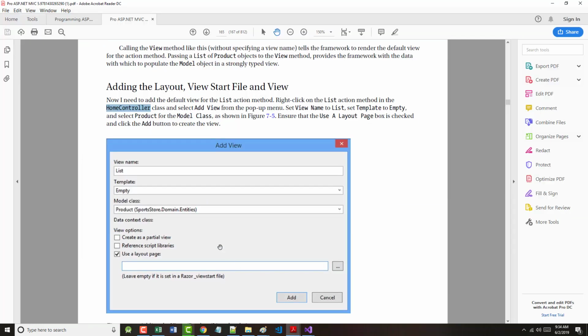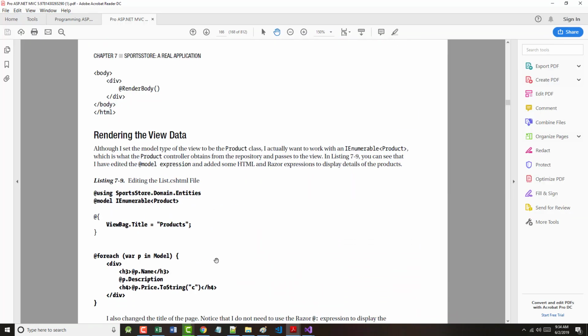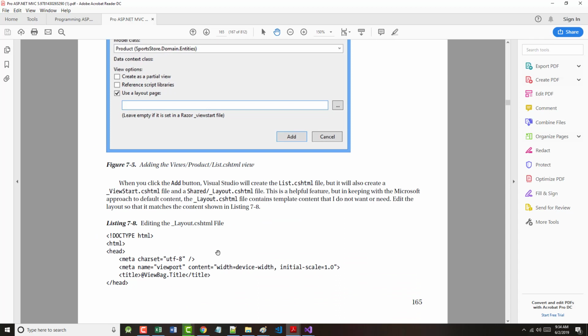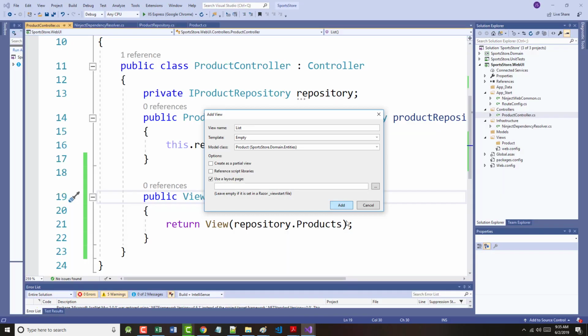So before I click add, let's just double check. When you click the add button, the author says right here, when you click the add button, Visual Studio will create the list.cshtml file and also create an underscore viewstart file and, under the shared folder, an underscore layout.cshtml file. This is a helpful feature, but in keeping with the Microsoft approach, the underscore layout.cshtml contains template content that we don't want or need, so we're going to have to make changes to it. All right, so come in here, click add.